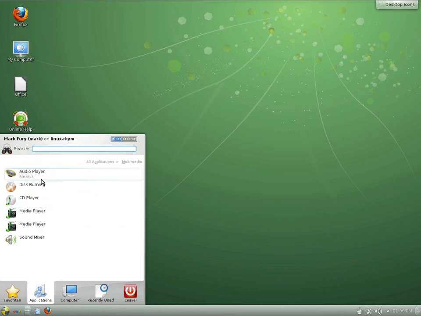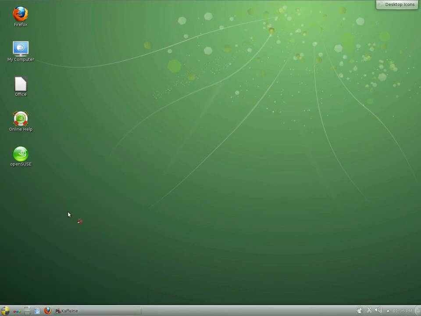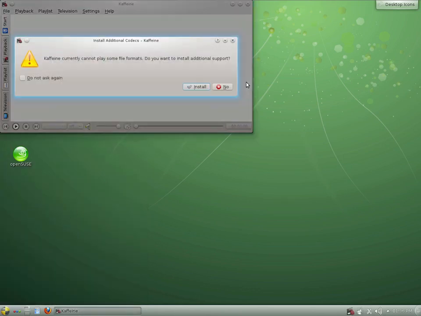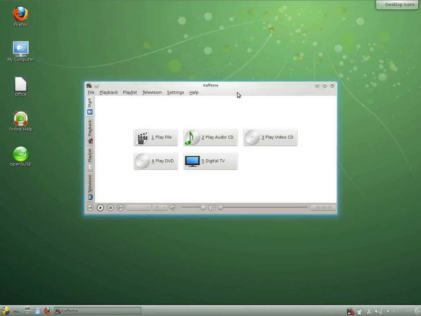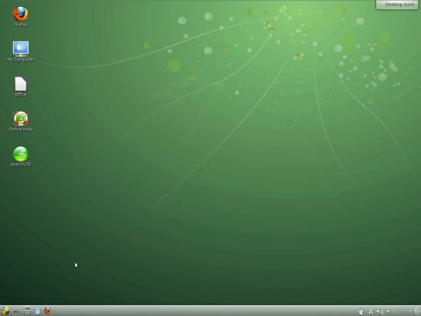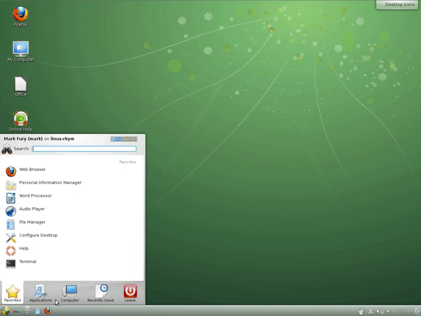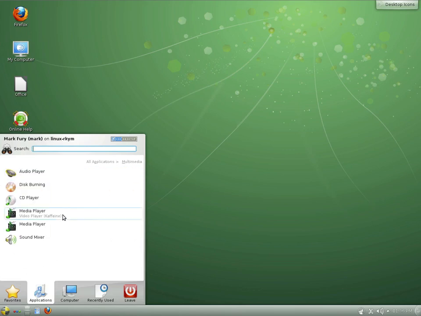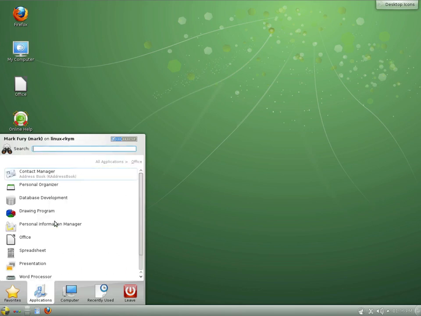Okay, so that's pretty much multimedia. We have K3B, KSCD, Kaffeine. I quite like Kaffeine as well. If you have a digital TV tuner, then I highly recommend using Kaffeine if you use Linux. Just the volume control there, and the office, as you would expect, we have LibreOffice.